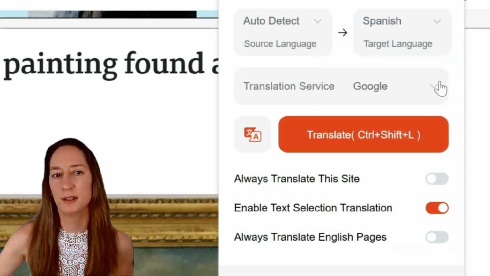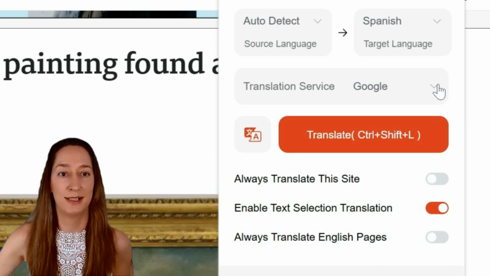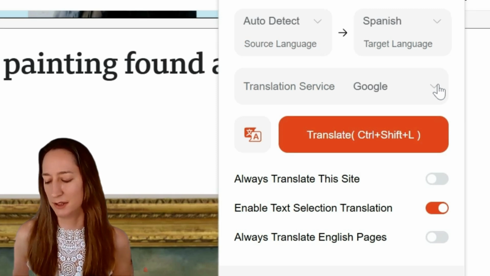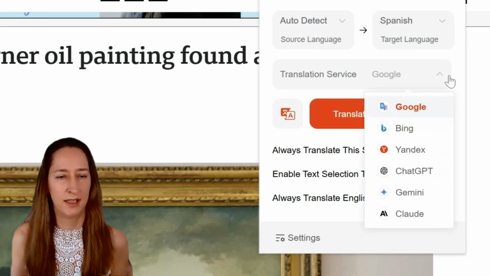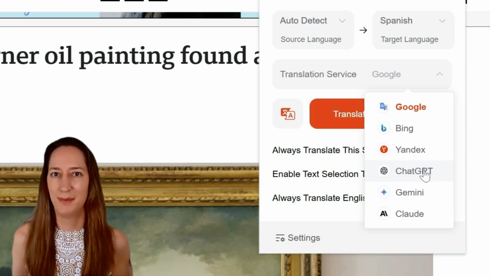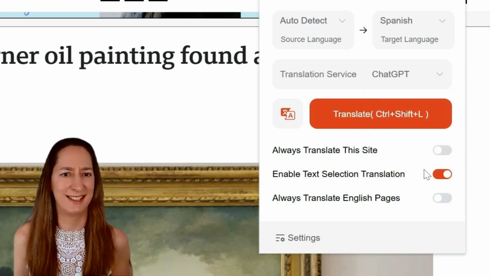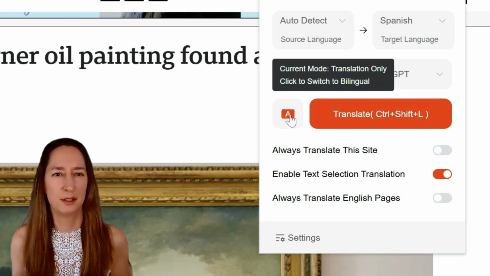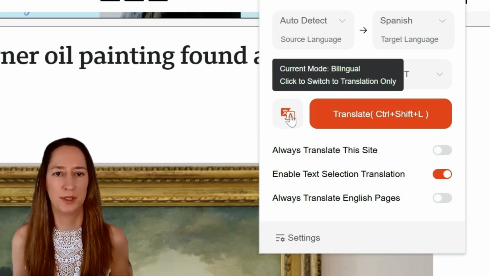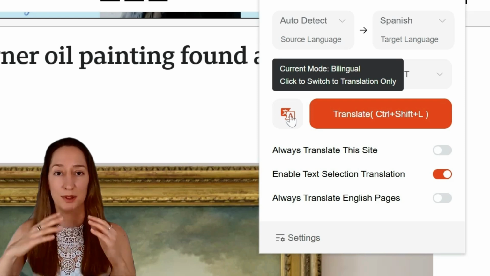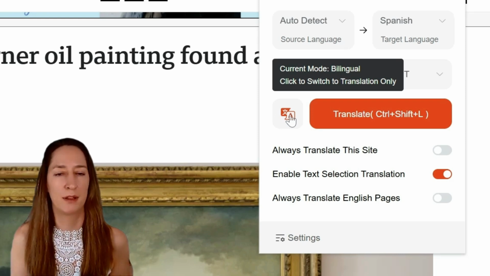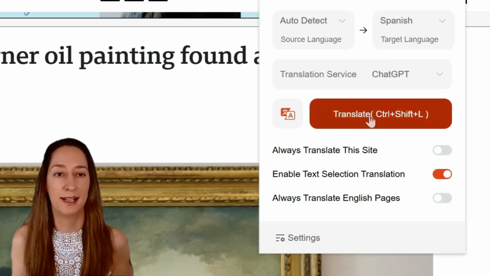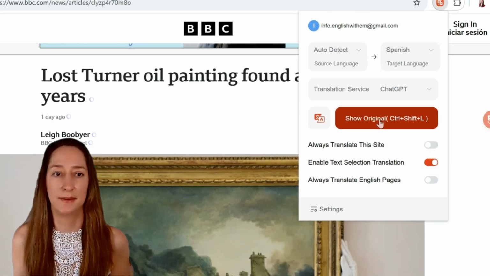We can also go ahead and choose our translation service. So Google is the default. I'm going to go with ChatGPT because I think using AI gives us a more accurate translation. Okay. You can also set whether you want just the translation or if you want it to appear with the bilingual side-by-side view. So let's do that. And then you just go ahead and select Translate.